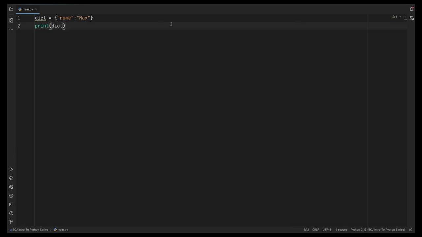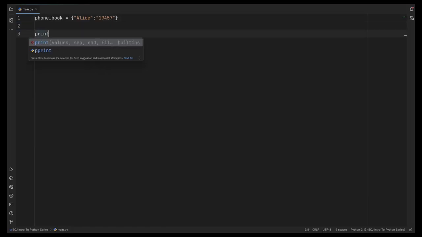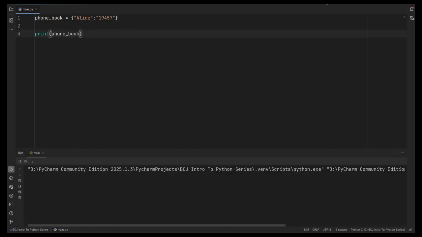Now let's try to create a phone book. So you all know how it works. Let's name this phone_book equals curly brackets. Let's say Alice colon apostrophe, 19457. Alright, so let's try to print phone_book. There we go. Alice 19457.